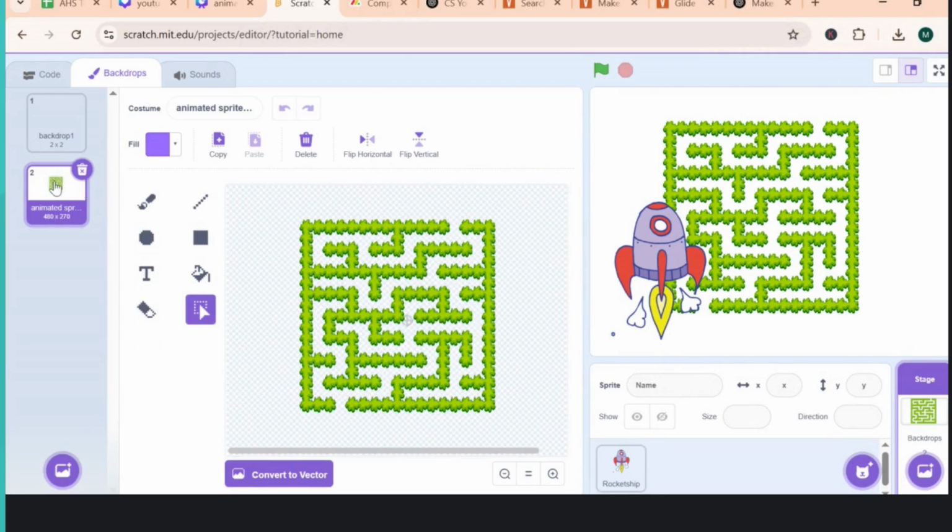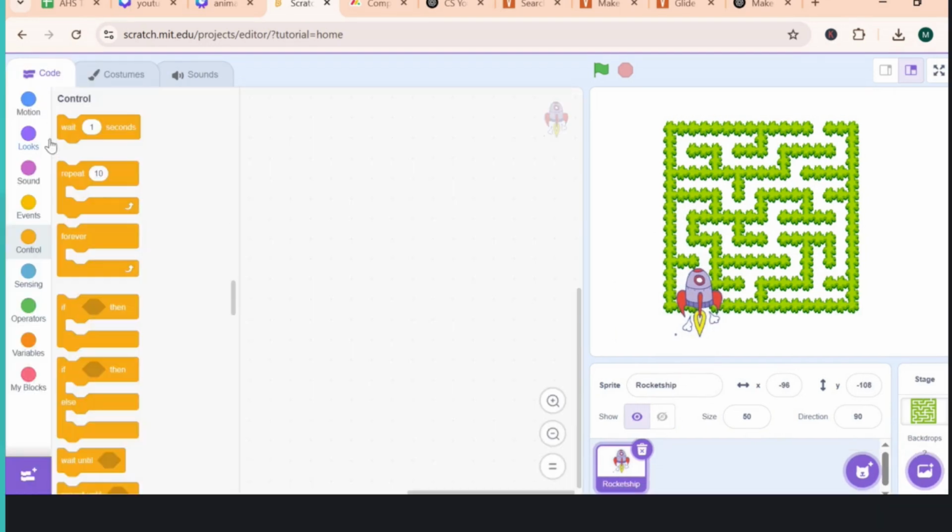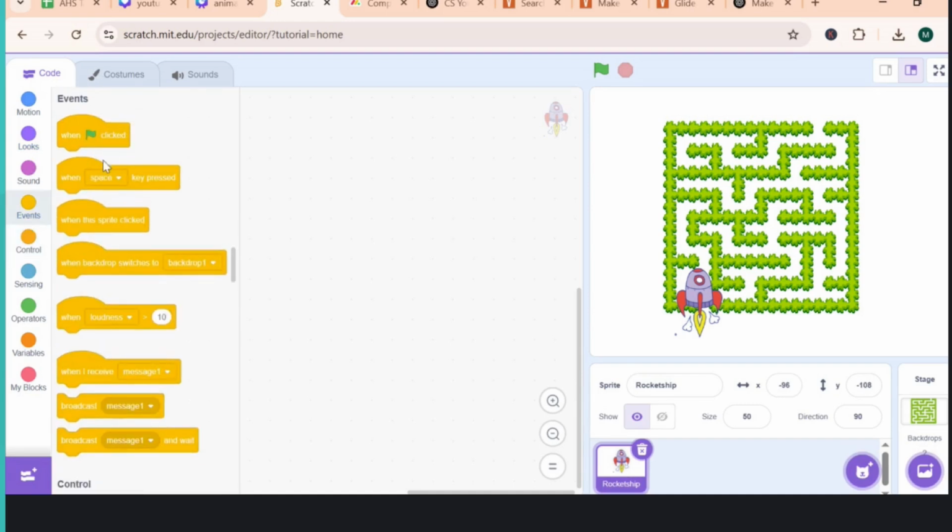Glide 1 second to X: minus 100 Y: 100. Glide 1 second to X: 0 Y: 50. Glide 1 second to X: 100 Y: minus 100. Glide 1 second to X: 150. And set them accordingly and check if it works.